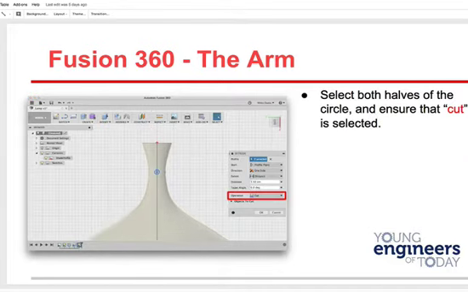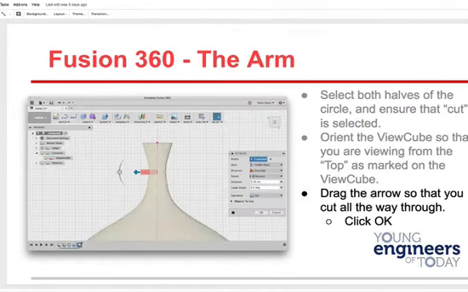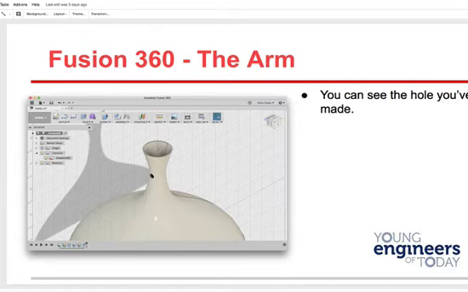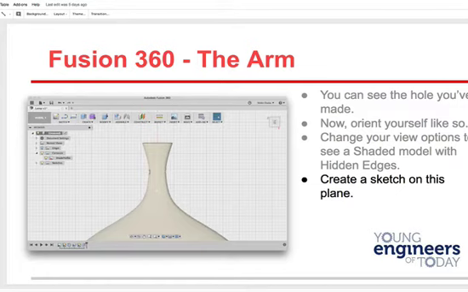So you're going to extrude it. When we extrude it, we can do an operation where it either makes it bigger or it cuts it. In this case, it'll cut it. Then you'll see the top of the model, and it'll look just like that. You now have a hole through it. Then you change your view options to see the shaded model with hidden edges, so you'll see that from the side.